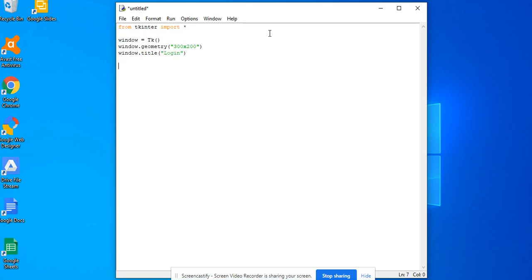Okay, so now I'm going to create a label 1. So label 1 equals label. Remember, you can change the name of it, I just use label 1. And I'm going to have text equals username. Then I'm going to do label 1.place, and here I'm going to assign it x equals 30, and then y equals 50. Remember, this is in pixels, so it's only 300 high, so I don't want it too low, don't want it too high.